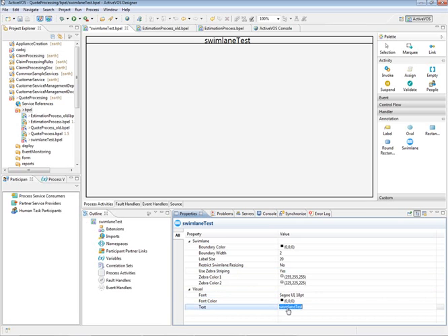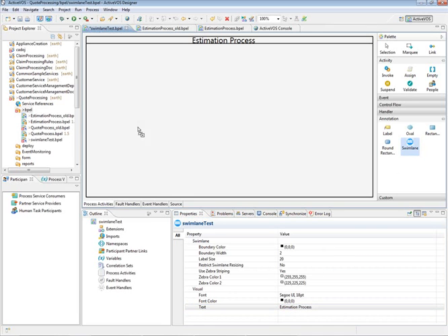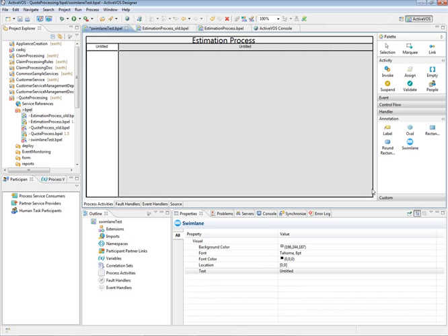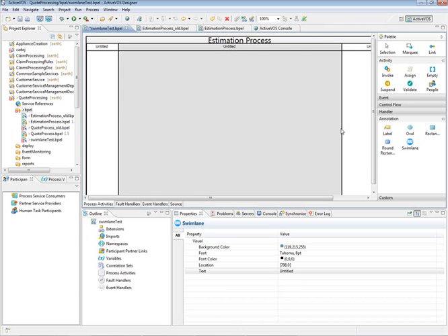Pools can be drawn either vertically or horizontally. When I add a new lane to a vertical pool, it'll be positioned either at the left or right edge of the pool, depending on where I drop it. To change the name of a swim lane, click on the label of the lane and edit the name in the Properties view.